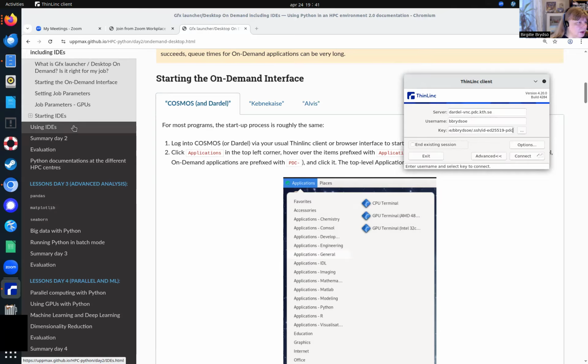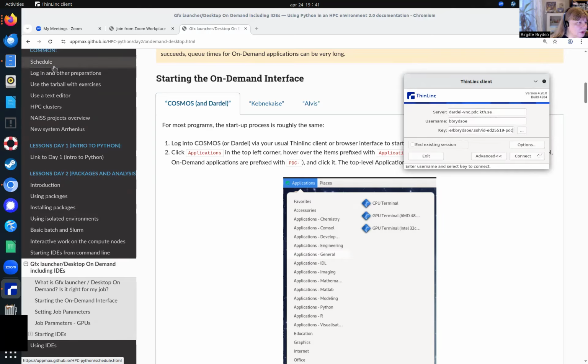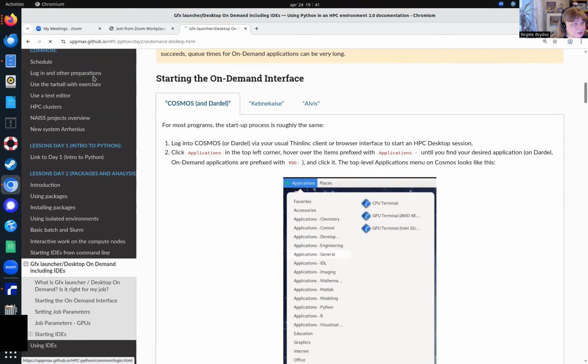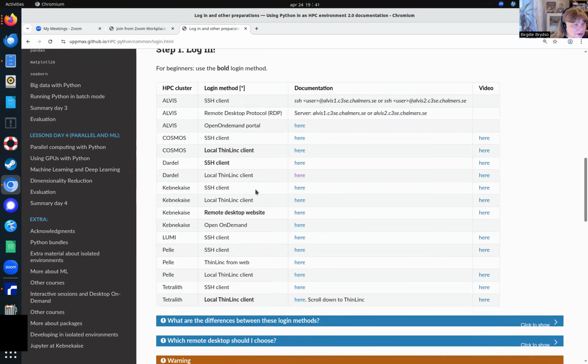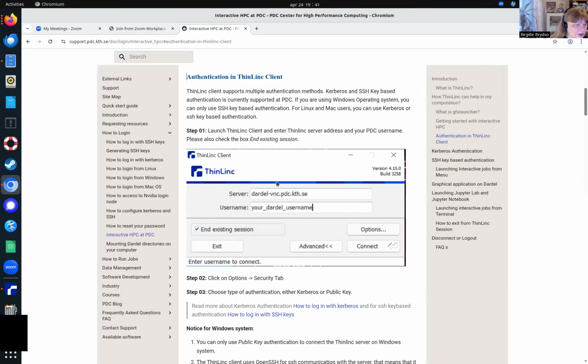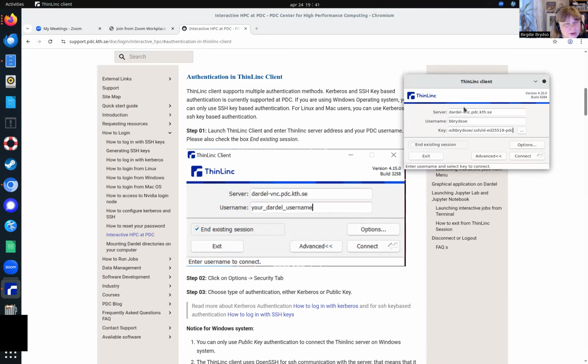So what I'm going to do now is show you that here in our material. You can go to login and other preparations, and there you find the link to how to log in to the Dardel ThinLinc client. So as you can see here, when I put a server, it remembers what you used last time.